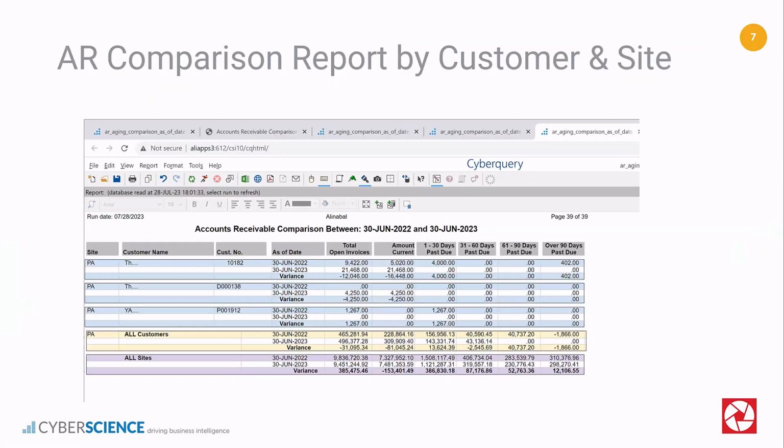Here's another interesting report, a little story behind this one. This customer was doing the test drive, and their auditors came in and said, hey, we've noticed that your AR balance has decreased by $385,000 over the last year. Can you tell us which customers have gone up and which customers have gone down in terms of the AR balance? So the controller said, hey, this sounds like a job for Cyberquery. So they came back to us and said, we've got this request from the auditors. Can you help us out?